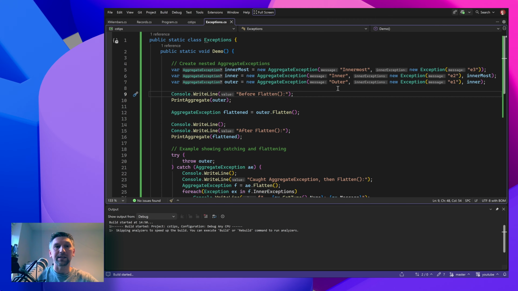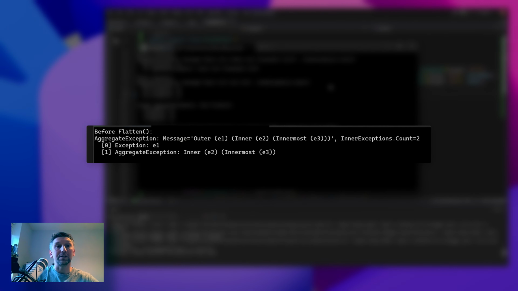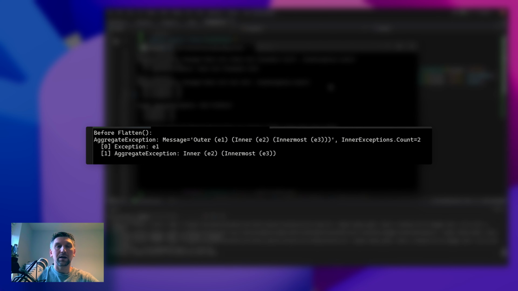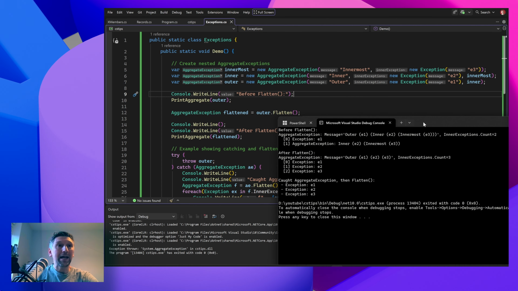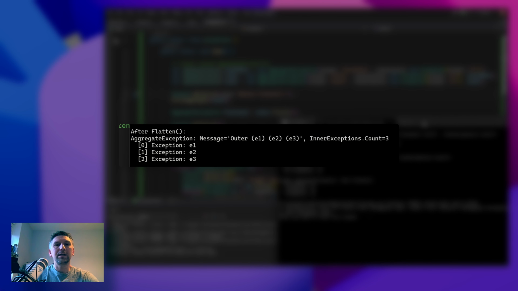Printing outer's InnerExceptions shows two entries: E1 and the inner aggregate exception, which itself contains more. If you call Flatten, the result is a new aggregate exception where InnerExceptions is a flat list: E1, E2, and E3.